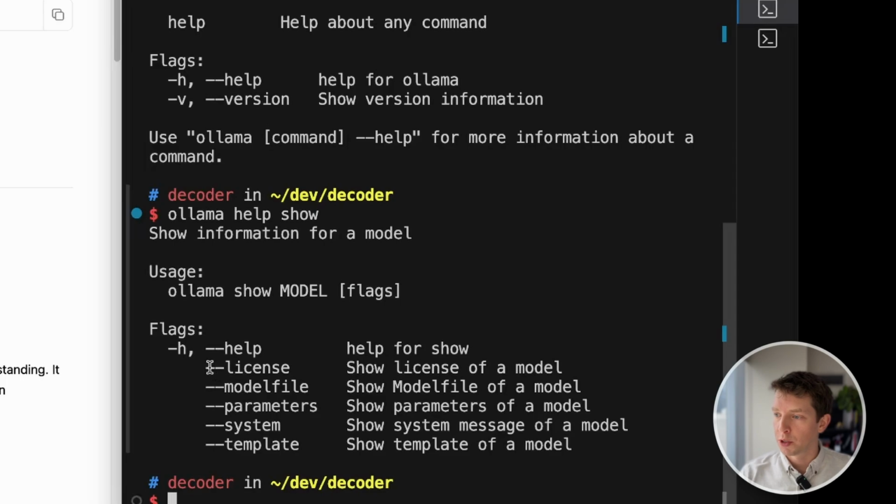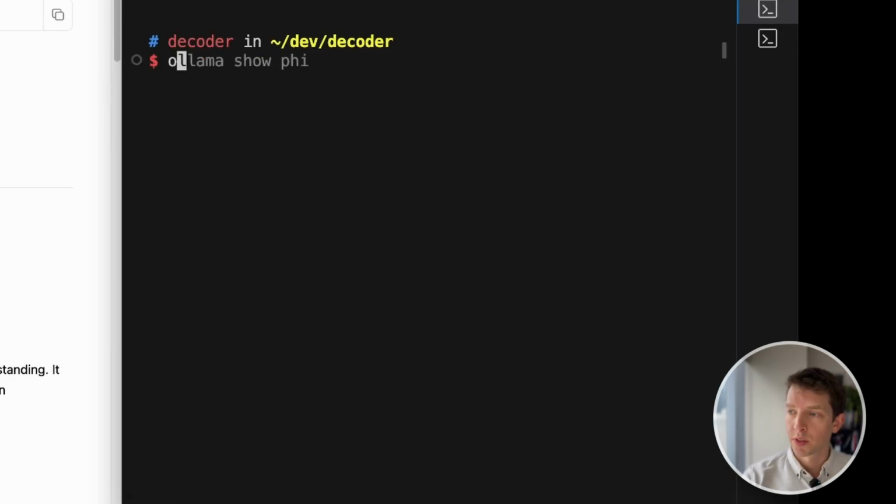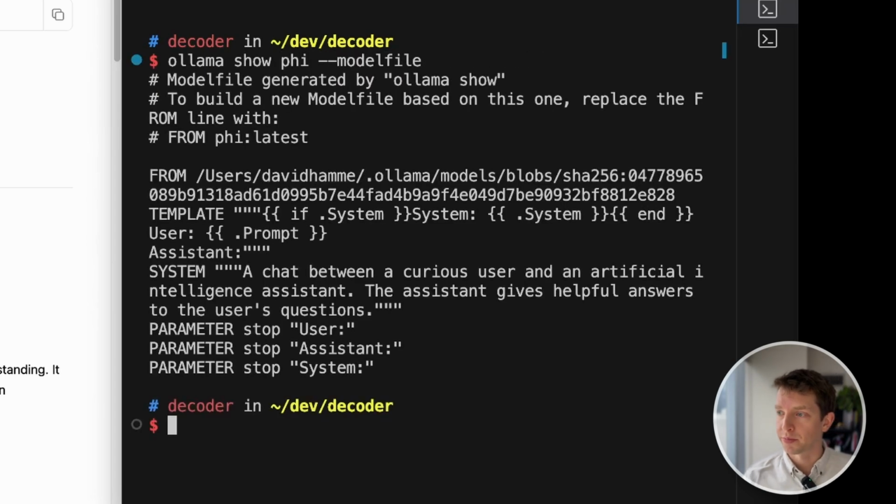Now, these flags are interesting, but the main one that we care about is the model file, because the model file itself actually contains the parameters, the system message, and the template. The model file essentially defines what a model is, how it works, and where it lives. So let's do that now. Ollama show --modelfile.